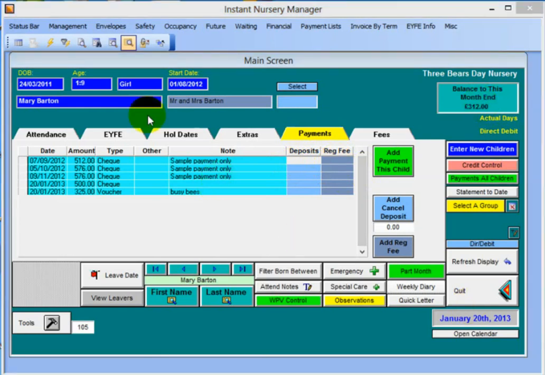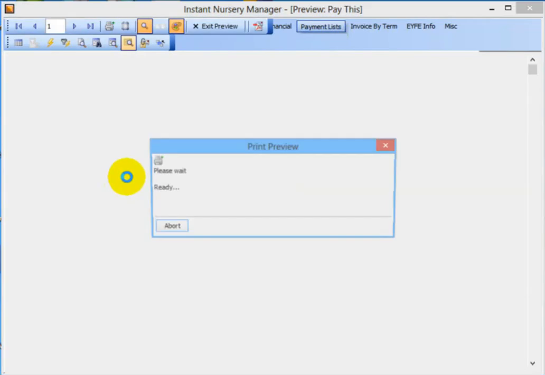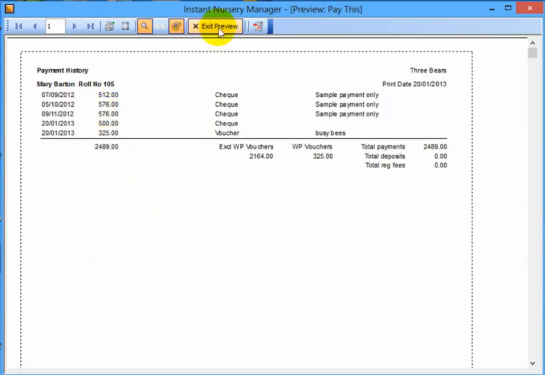So at any time, if the parents did query their fees, you could simply click on a statement to date and give them a statement. If they query their payments, you could always go here and you'll see a list of all that child's payments recorded here.